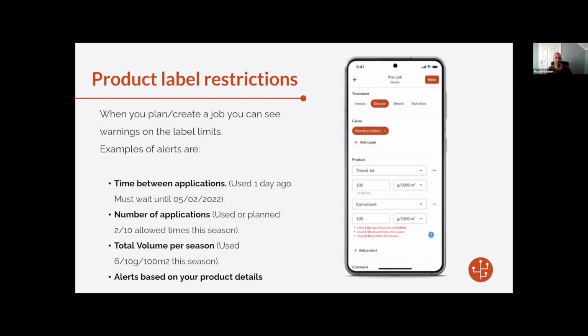So then once we're looking at planning a job, once you've put those details in, we can see here that we select a product that's got those restrictions attached to it, and down the bottom there in red here, we can see that product was used a day ago. We'll have a must wait until date. We've used 3 out of 10 times this season, and that'll also include planned jobs as well. So if you're using your planned calendar and you've got a couple of jobs already planned with that certain chemical, it'll give you an alert there that either been sprayed or about to be sprayed. You've used it 3 out of 10 times, and then it's giving us another total volume warning as well.